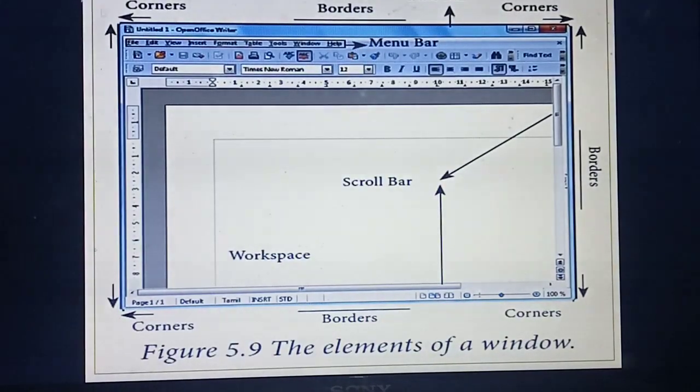Listen carefully. Already you have studied the first thing, the title bar. Next to the title bar, which bar have you studied now? Menu bar. Have you seen this yellow color box in bold letters? This bar we call the menu bar. The menu bar is always found under the title bar. Inside this menu bar a lot of menus will be there. So what are the menus?